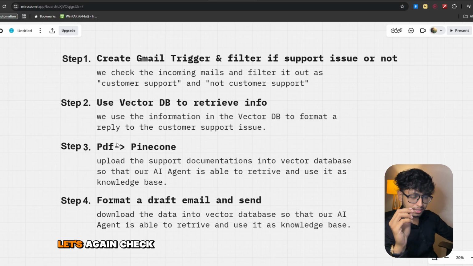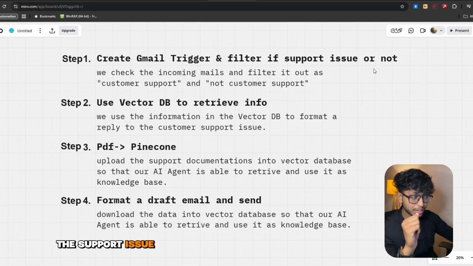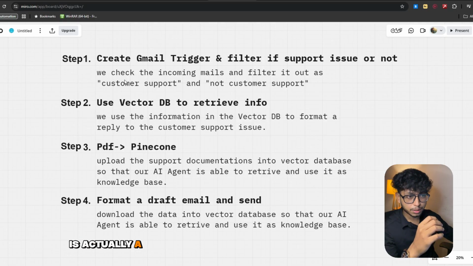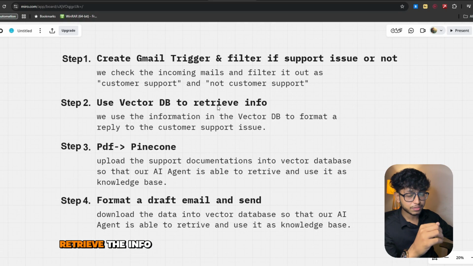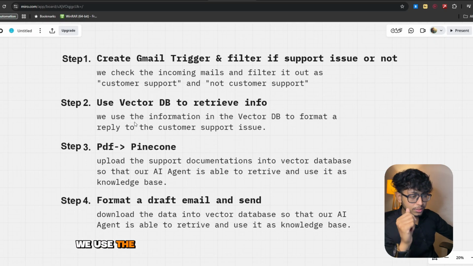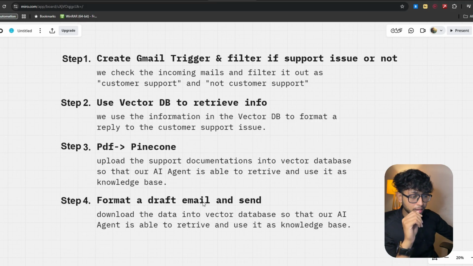So before starting, let's again check the steps. The first step would be to create a Gmail trigger and filter if the support issue or not. So we check that if the incoming mail is actually a support issue or it is something that we can ignore. Step 2 is we use a vector database to retrieve the info. Like we use the information in the vector database to format a reply to the customer support issue.